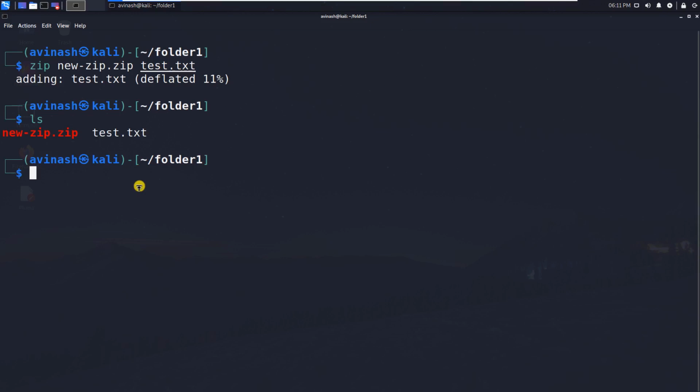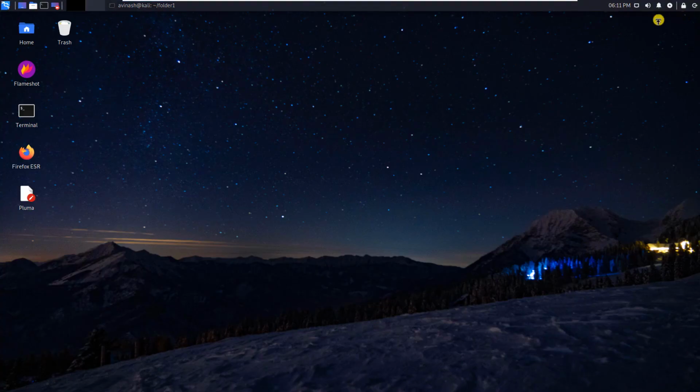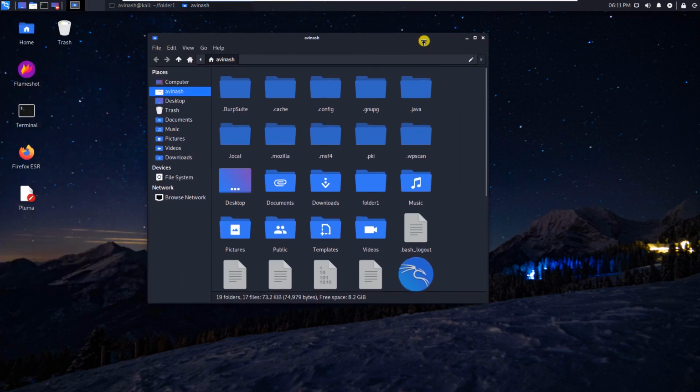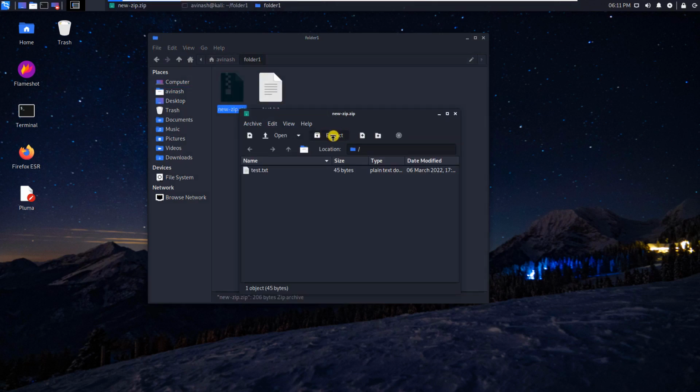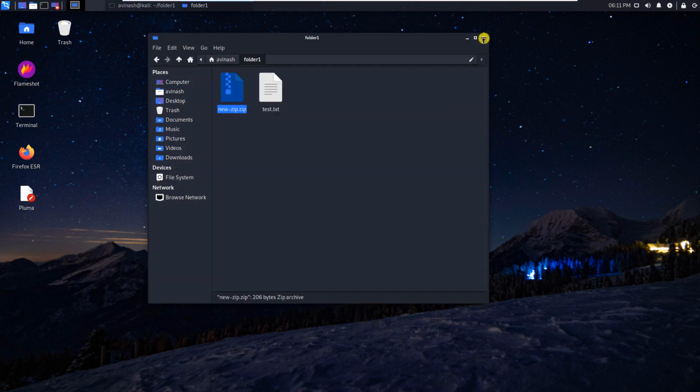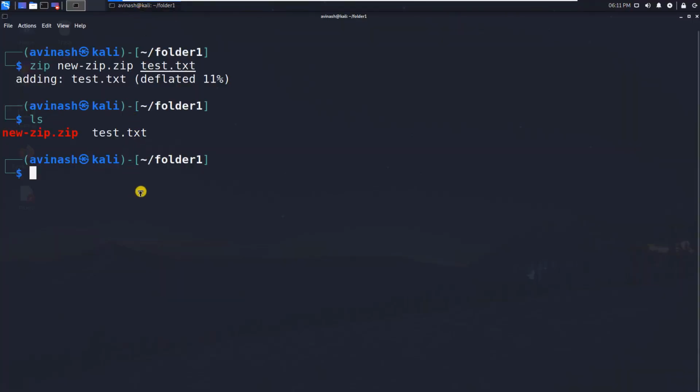So we also have the extraction. Now actually we can go to the location manually from the graphical user interface or file manager, right click on it, open with whatever archive manager it has and then extract it to get the original material back. But let's say I want to do it from the terminal itself. So we have a very simple command, unzip. We just do unzip and the name of the zip file which you would like to unzip.